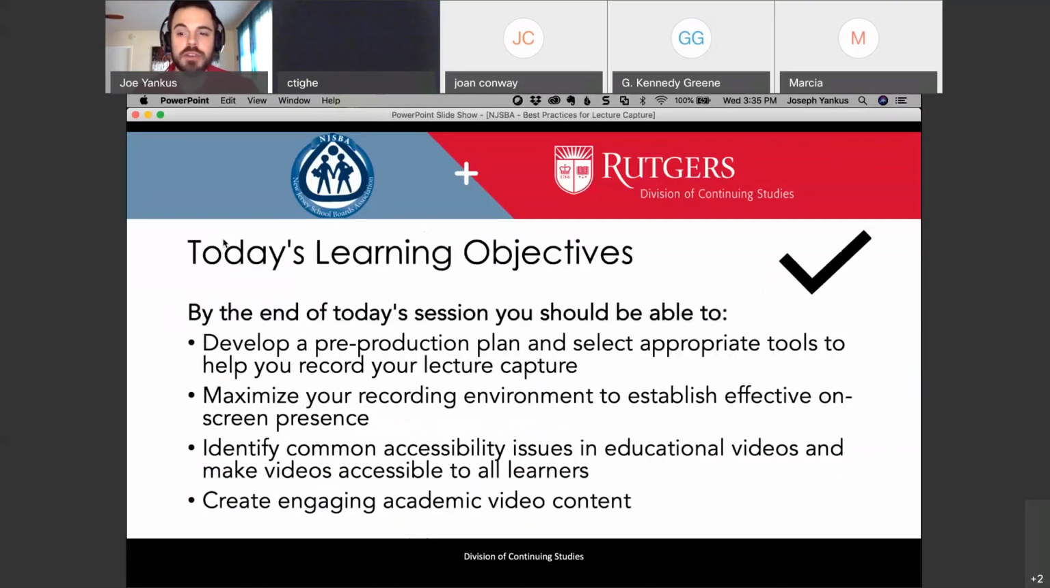So again, I mentioned you're here today to learn a little bit about lecture capture. So we're going to run through some of the following objectives in this presentation. We're first going to talk about the pre-production plan and select tools to help you record your lecture.